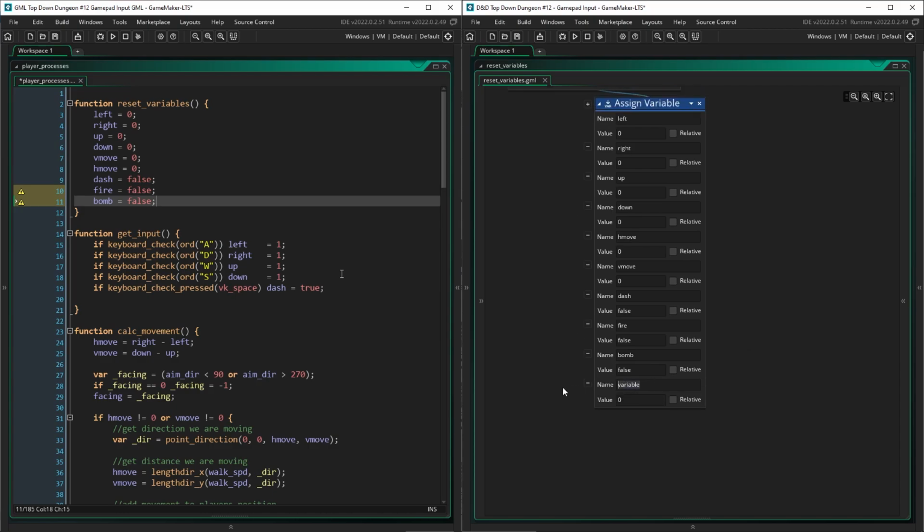And as well as that, I want to have some variables for the movement. Now with a controller, we have a left stick and a right stick, and we have a horizontal and a vertical movement.